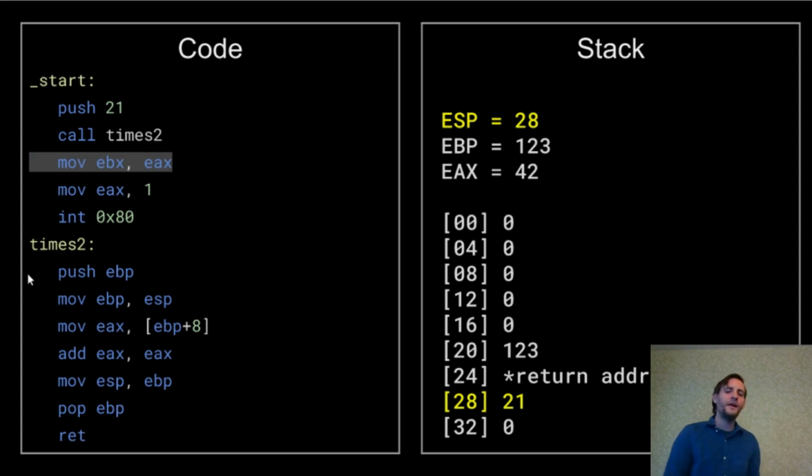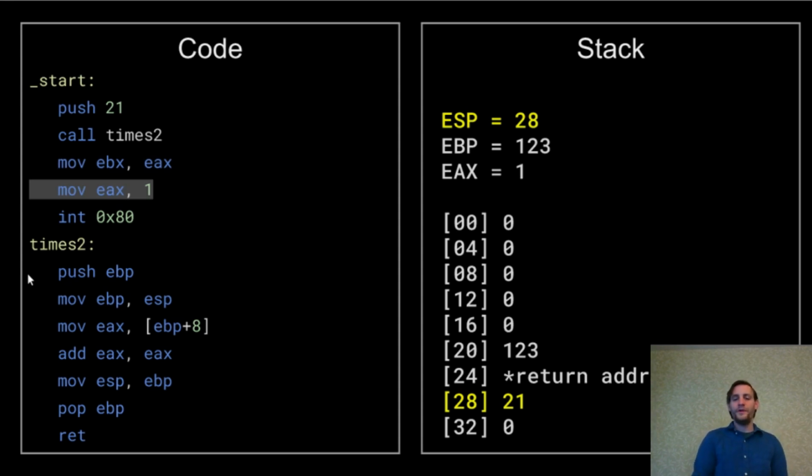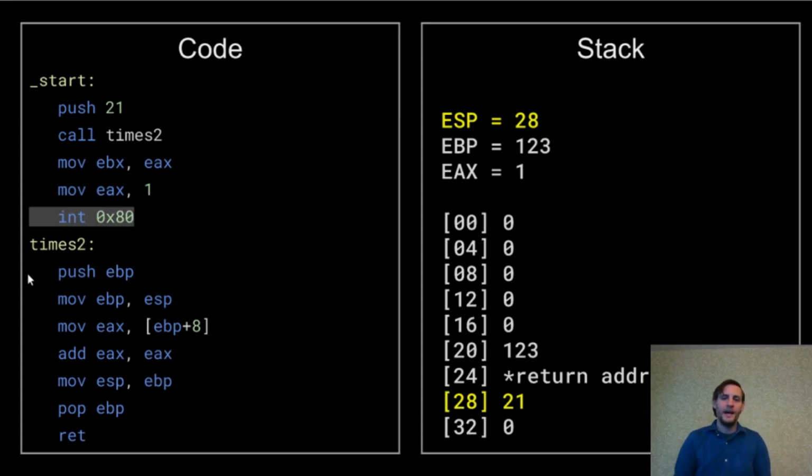Now, at this point, the return value of our function is stored in the EAX register. But I'd like to use that as the exit status for the program, so I'm moving the value of EAX into EBX, and then moving 1 into EAX to specify that I'm about to make a system exit call, and then performing the actual interrupt, which exits the program with the exit status of 42, because we just moved that into EBX.